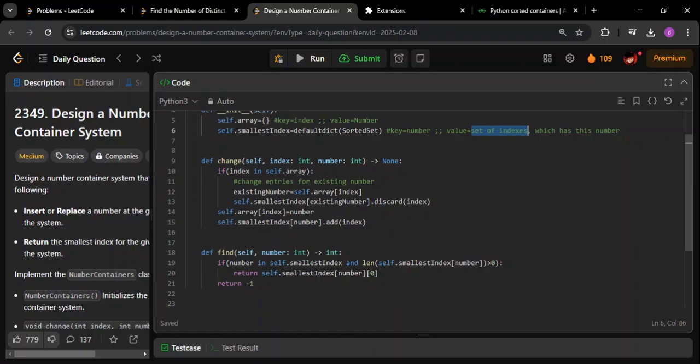First, let us talk about change. In the change, we have to go to this index and change the value to this number. If some other value is there, that will be discarded. If there is no value, this number will be introduced. There are two cases now.